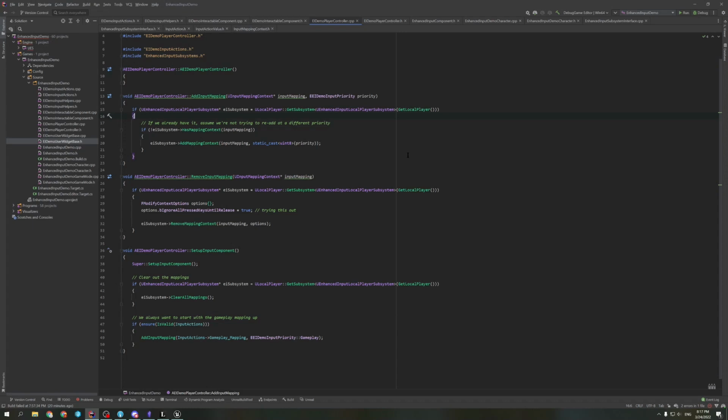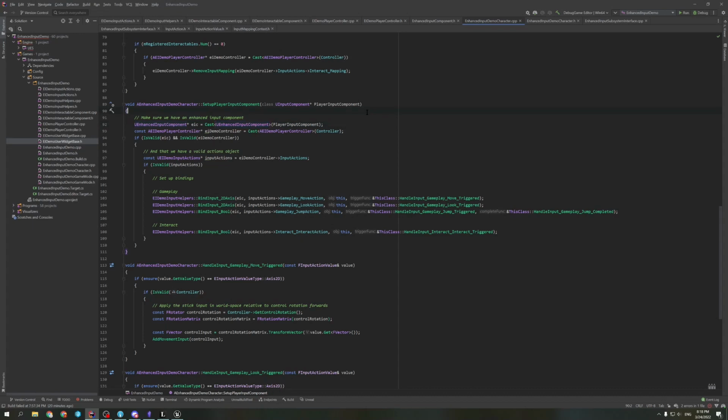So I'm just going to now walk through a bit over how I've set up enhanced input in this project. Right here, it's time to set up the player input component for this pawn, for my character.